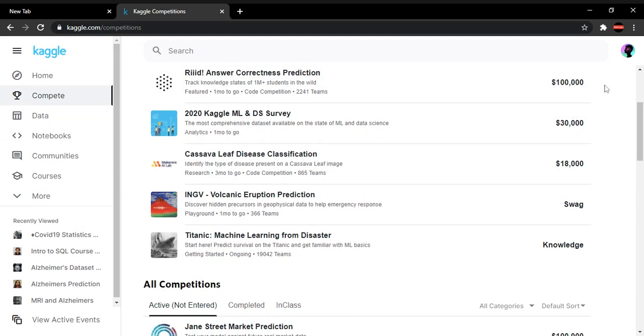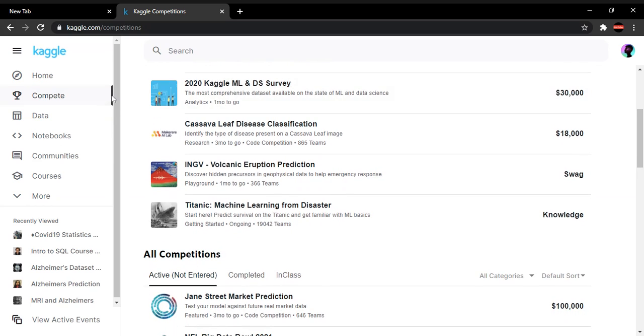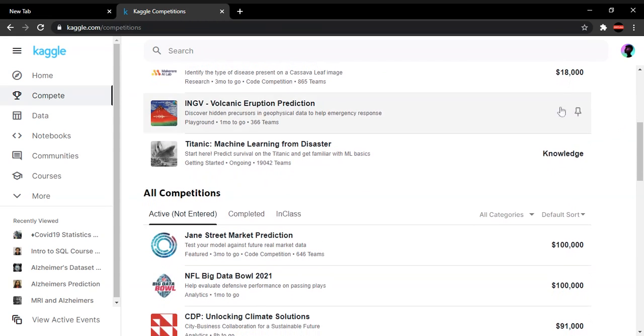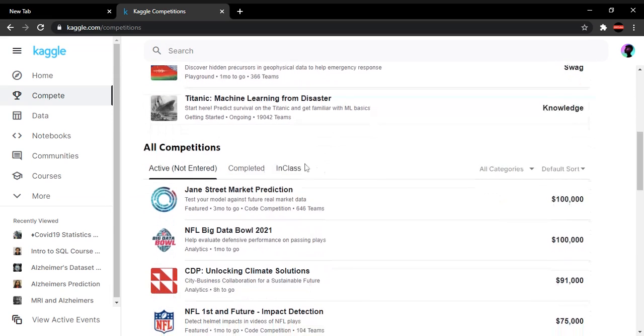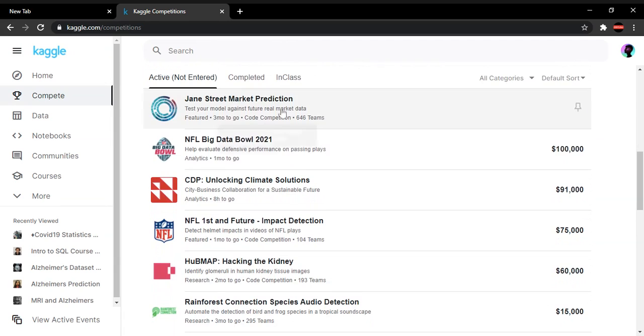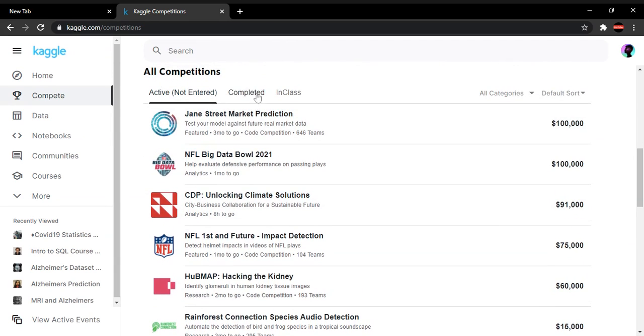As you can see, it's $100,000 for Read, and for the Kaggle ML and DS survey, this is something that I have yet to participate in. I have to participate in this. It has $30,000, and then you have some swag, and you also have some beginner competitions like Titanic machine learning disaster. This is one of the beginner machine learning challenges that you can take part in, and these are some of the challenges that are active but I have not entered yet.